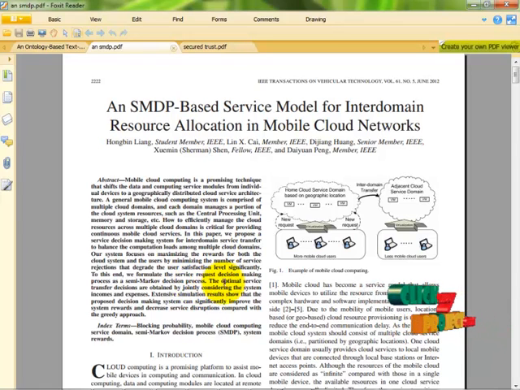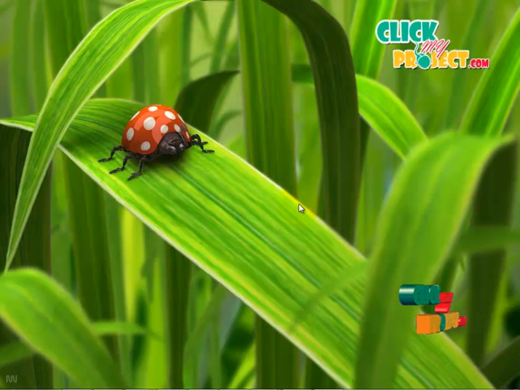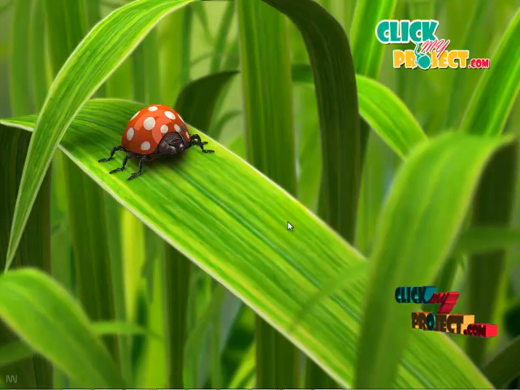The optimal service transfer decisions are taken by the SMDP. It significantly improves the system rewards and decreases the service rejections compared with a greedy approach. In the greedy approach, the decisions are taken based on the current state, not the future. Let's see the flow diagram of this project.